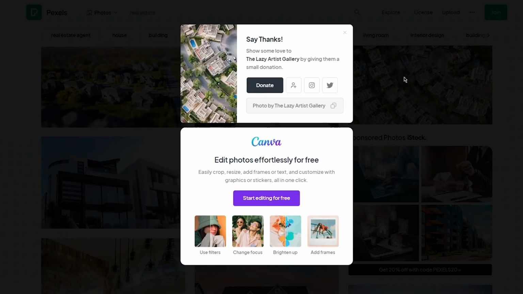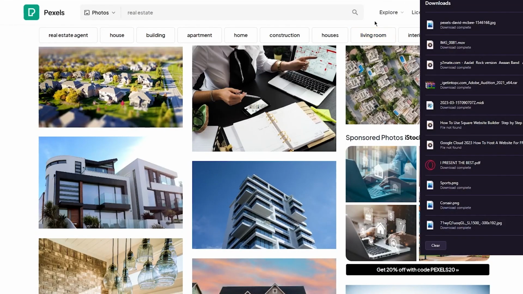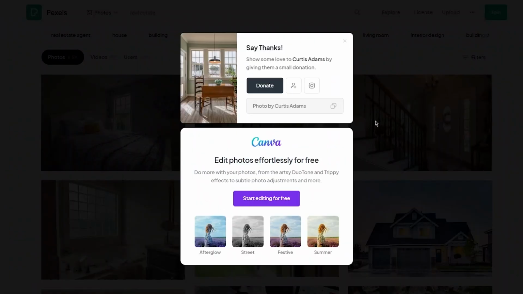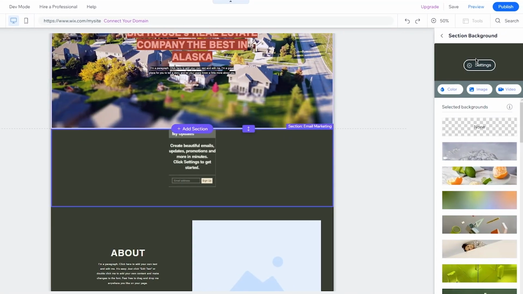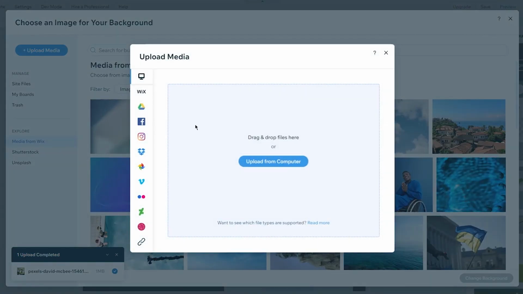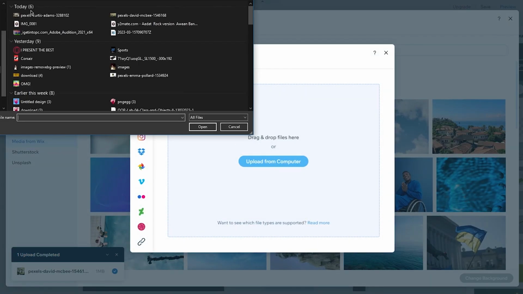Now, once we do that, I'm just going to wait for it to download for me real quick. It's going to take a second. Once it's downloaded for you, wait, I'm just going to go ahead and download some other one. Yeah, I'm going to download this one. Now, once these are downloaded for you, what you're going to do, again, we're going to go here, image. Once you're in your image, you're going to go and upload media. Upload media, go and upload from computer.